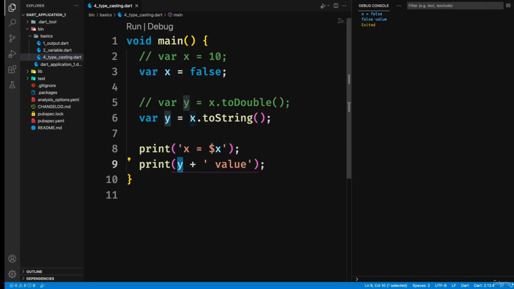So y equal to x dot toString and x equal to false. It converts false from a logical value to a string value. So this y is just a string and we can add it to another string. But if I type x plus and then for example value, it gives me an error because this x is a boolean value. We can't add it to the string value.